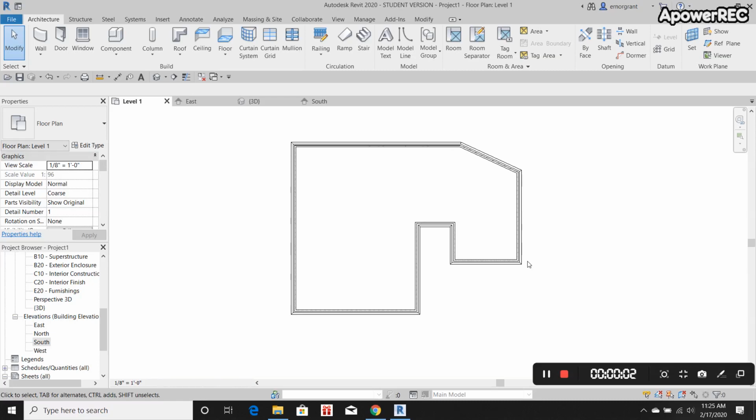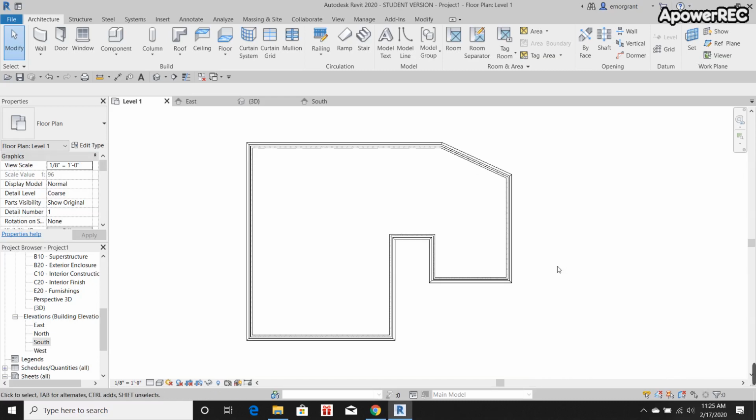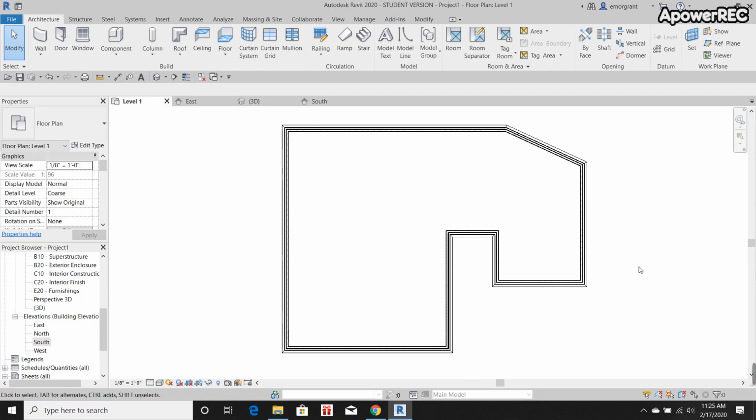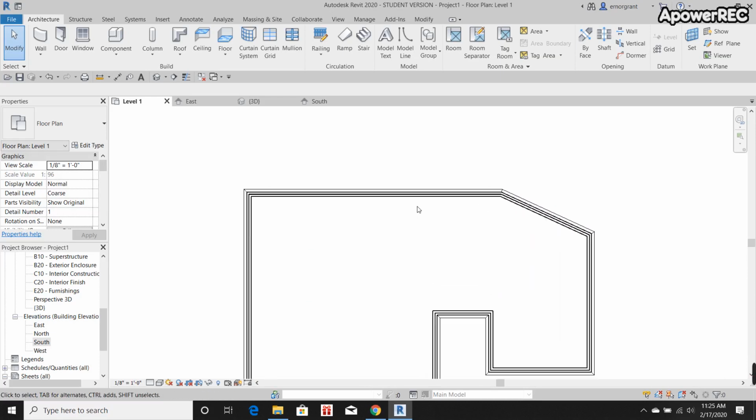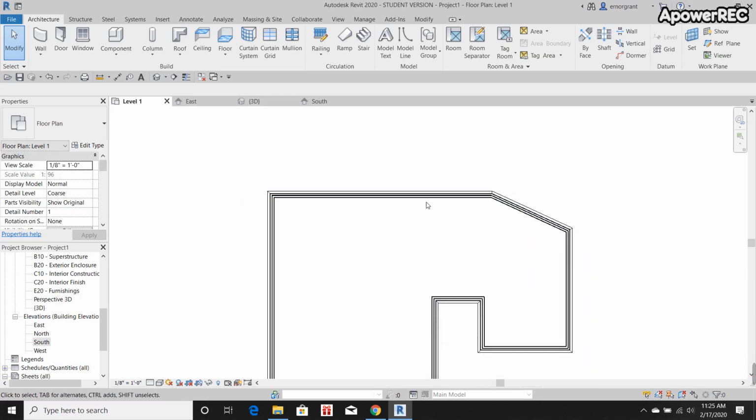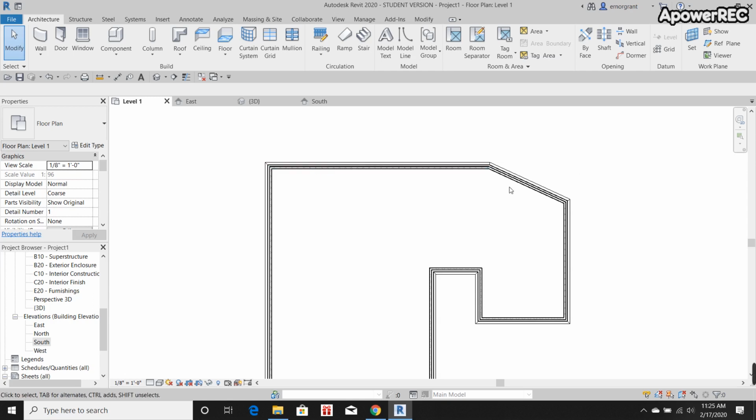Okay, this is video tutorial number 12. I'm going to show you how to do a stairway. It's really easy, honestly. So we're going to say this is going to be a two-story, and we're going to have a stairway along this back wall. I'm going up this way.